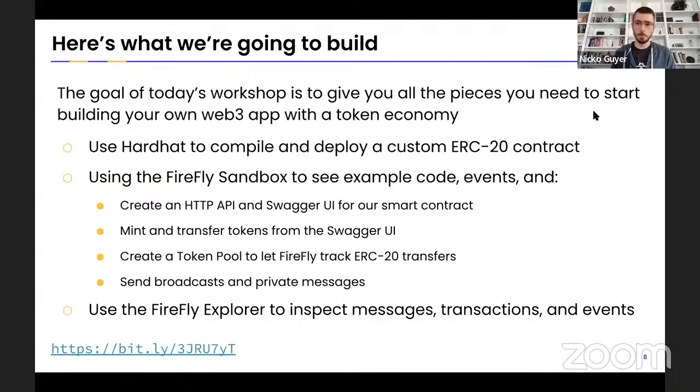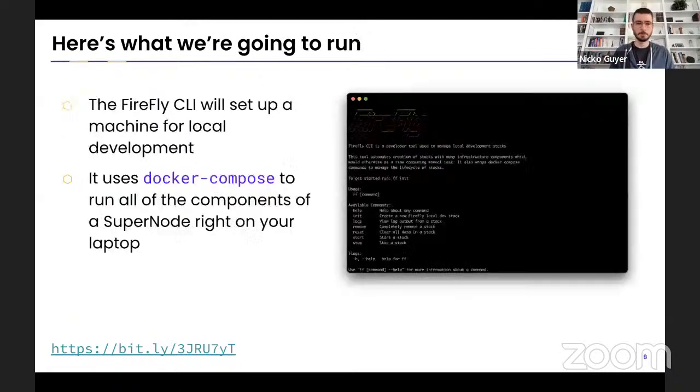So the things that we're going to be doing in the sandbox, we're going to create an API. We're going to look at the Swagger UI that's generated for our smart contract. We're going to mint and transfer tokens from the Swagger UI. We're going to create a token pool to let FireFly index all of the ERC related transactions. We're going to send broadcasts and private messages and look at all of the three main groups of features in FireFly. And throughout all that, we're going to be using the FireFly Explorer to inspect and see what's going on inside FireFly as we're doing these things.